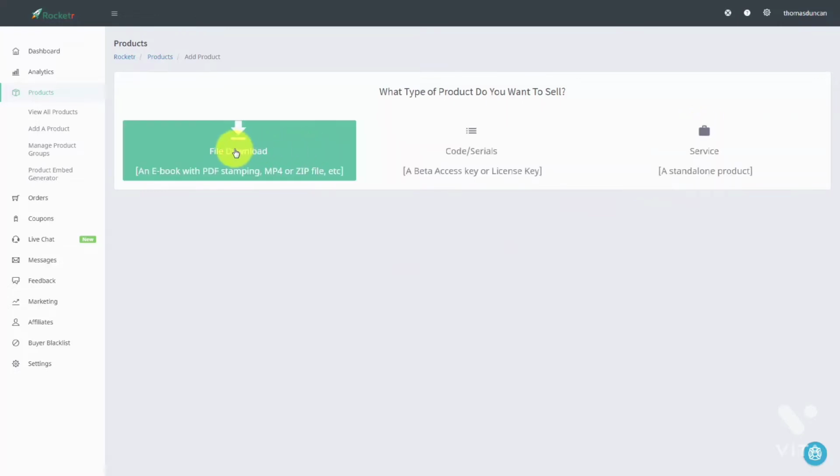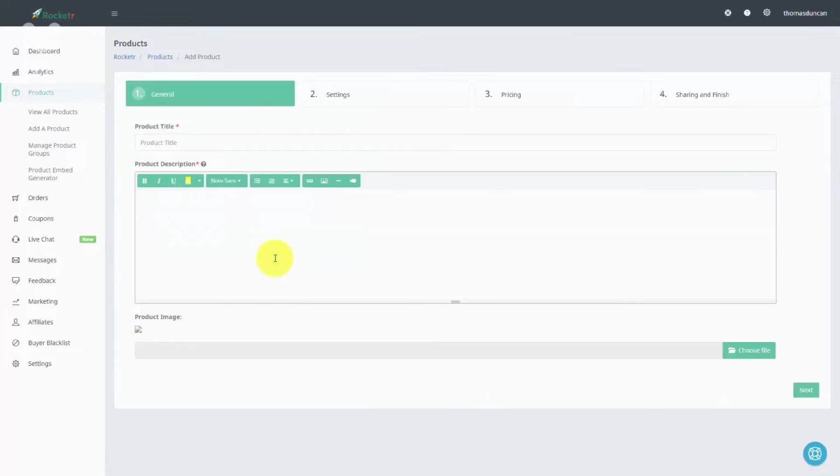But if you want to give them a download also, as well as a URL, you are going to be able to give them the download in the actual purchase process and then send them an email subsequently with their download link. So let's start by clicking the file download button. And what we're going to do now is give our product a title and a description, and then give our product an image by uploading it using the Choose File button.